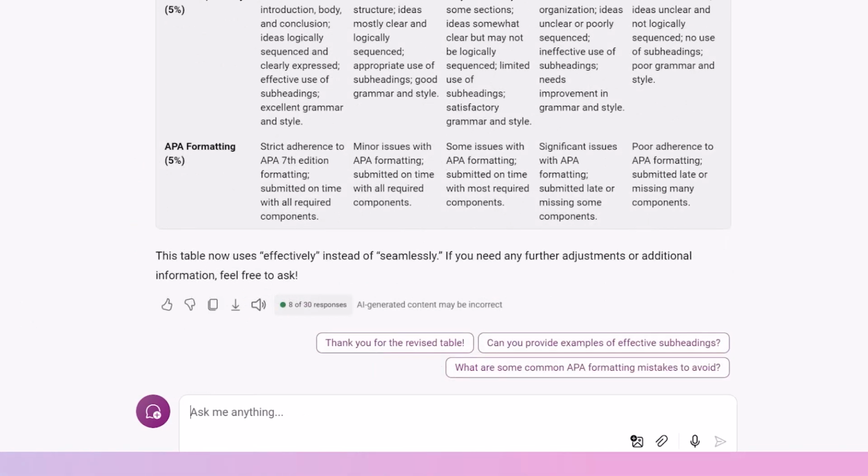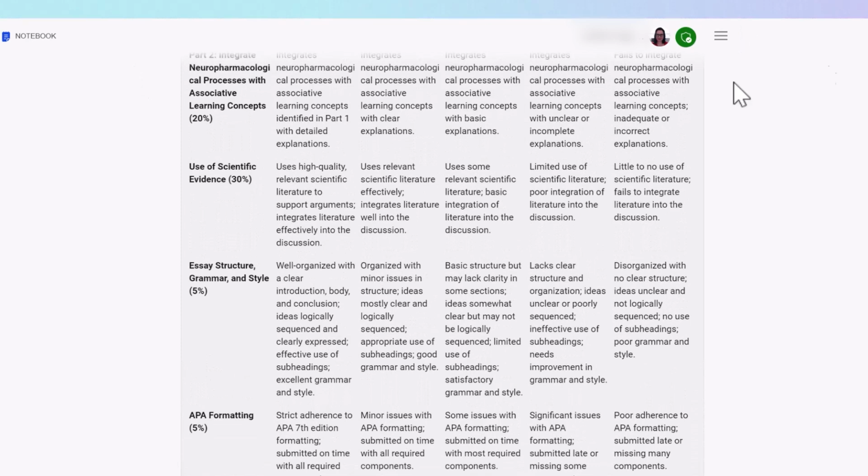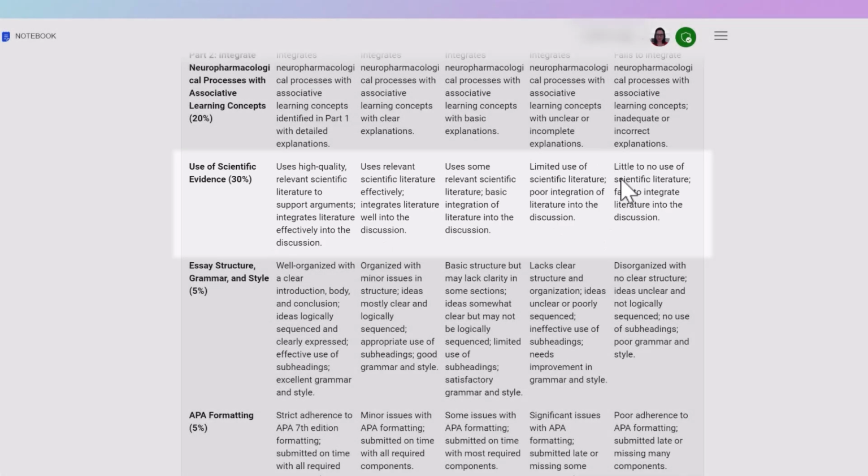Okay, so let's have a look at the changes that it's made. Okay, so it's replaced the word seamlessly with effectively, and that's quite good actually. I like the use of that word there because if they're using the evidence effectively to support their claims, that's exactly what we would want at the HD level. Integrates literature well, basic integration, poor integration, fails to integrate. So that's distinguishing between the levels quite well there.